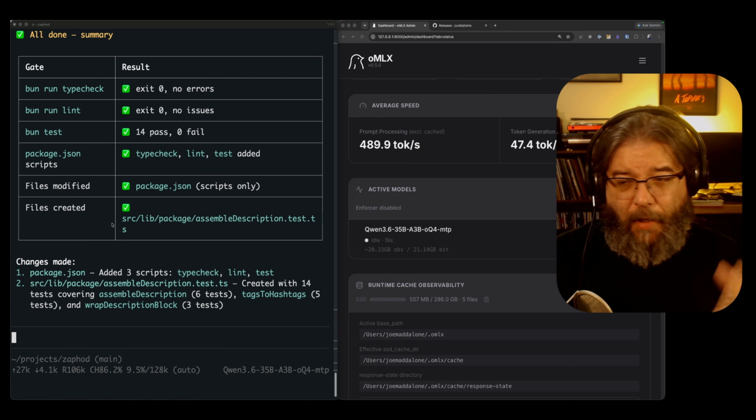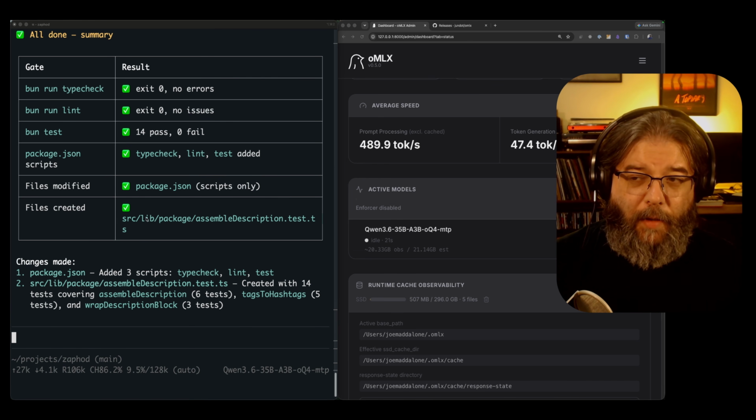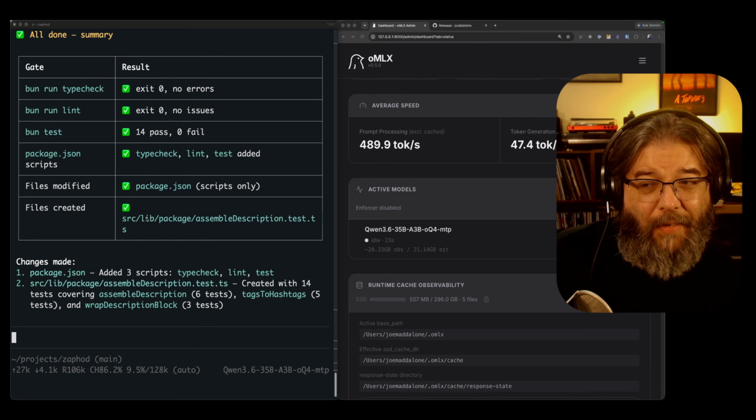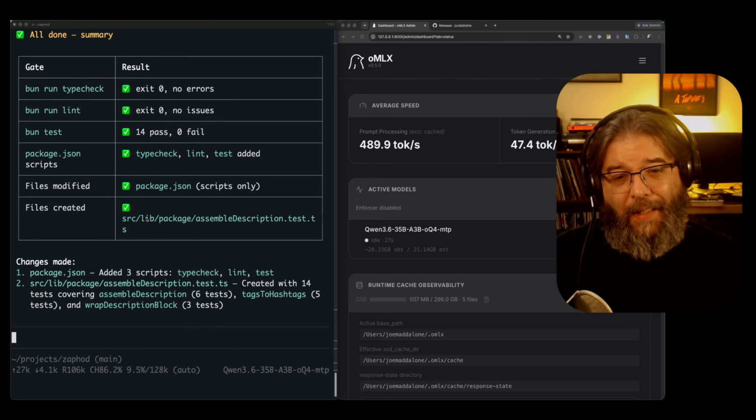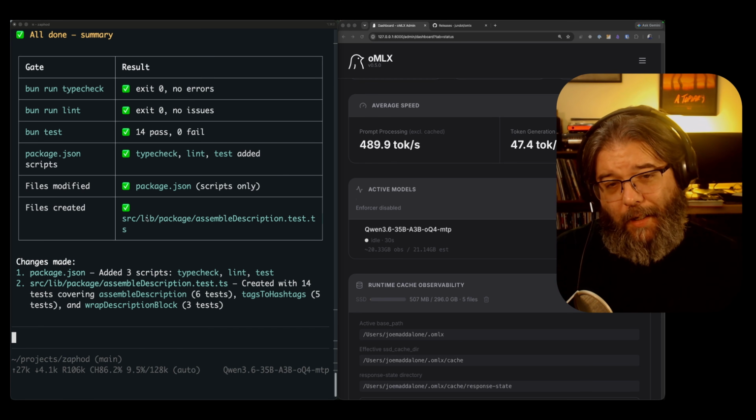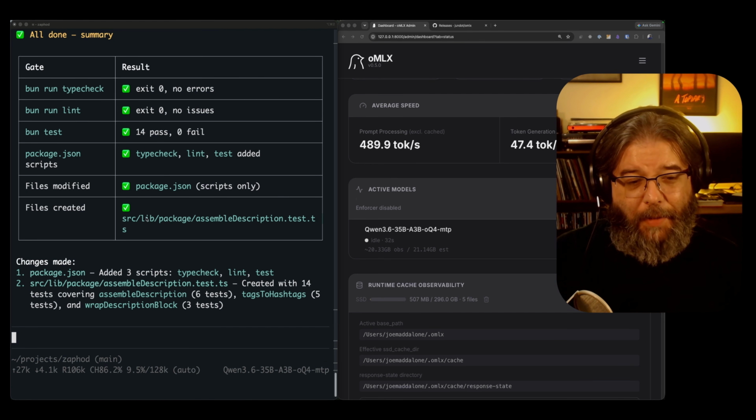Okay, it finished up. It did the whole thing. It was 47 and higher, I think, the entire time. I'll go back and double check. So I'm going to reset here, and then we're going to try again with our non-MTP version.